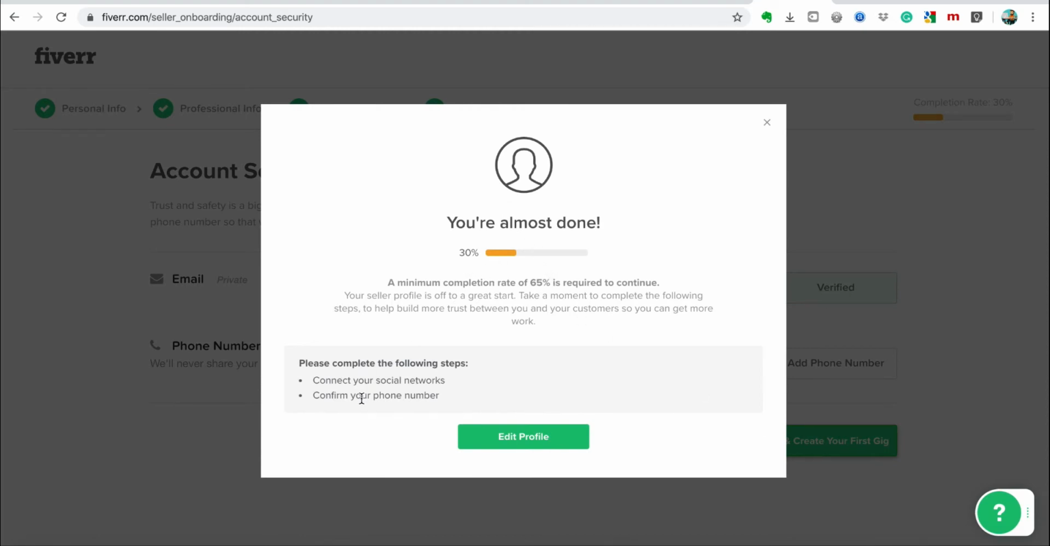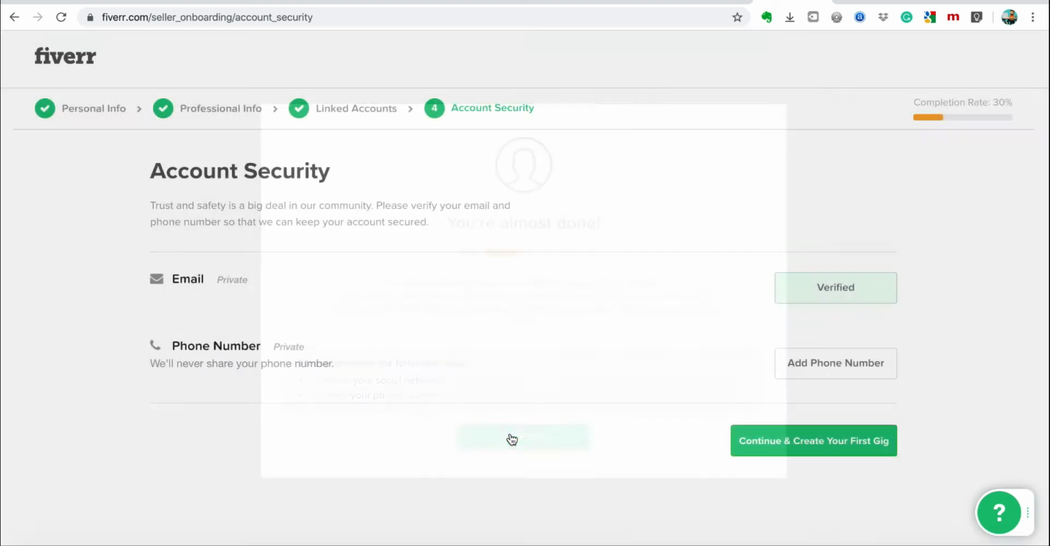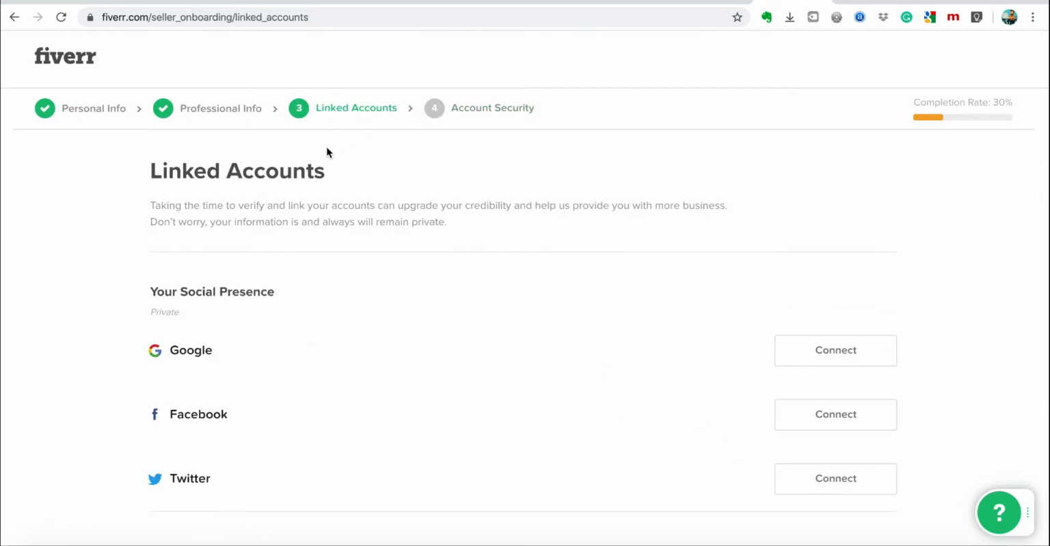Connect social account, phone number. Okay, so here's the deal. It is now a requirement somehow to connect social networks and confirm your phone number. As I said, these platforms keep changing the rules of the game. So this is something that we can do without. So we just have to go back and click on link accounts.